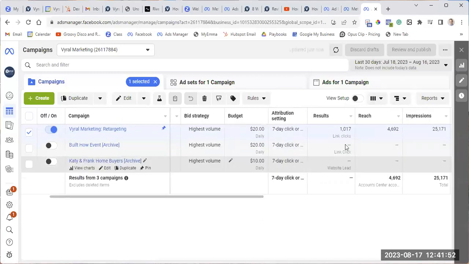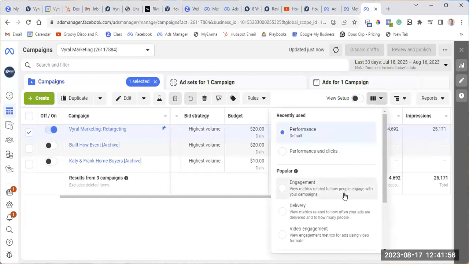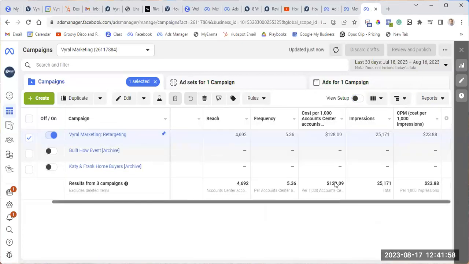Where's performance? No. Delivery? Oh my God. $23. So my CPM is $23. It's very high. It cost me $23 to reach 1,000 realtors on Facebook. So you can go there and say, okay, I reached 1,000 homeowners. How much did it cost? It might be $5.